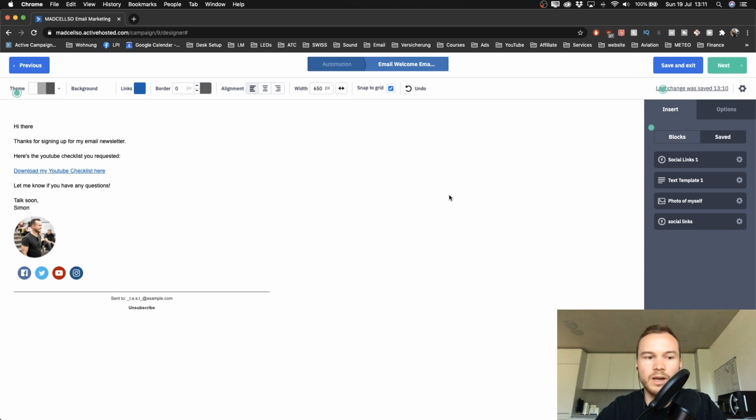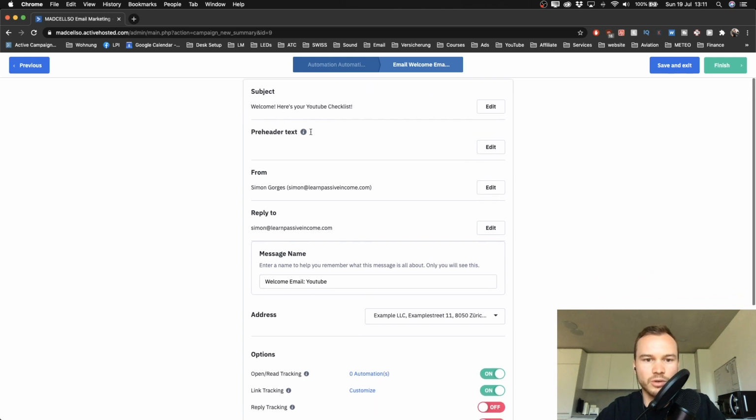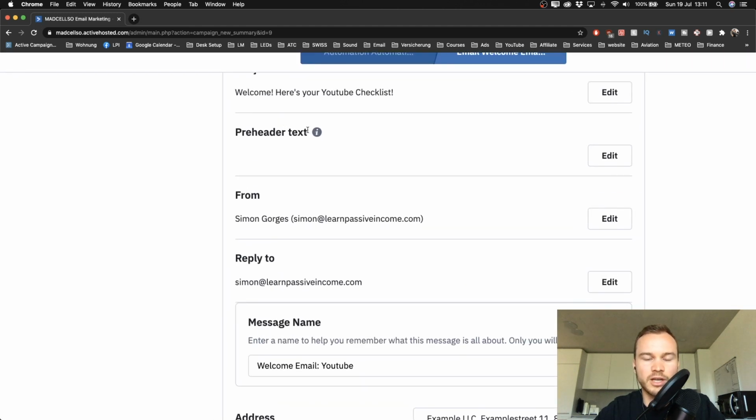Okay, so now when we are finished with our email, we can go ahead and click on Next. And then it will open up some more options for us. So again, we can change the subject if we want to here. Then we also have the option to change the pre-header text.